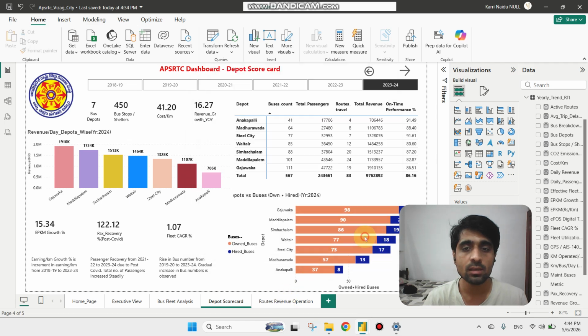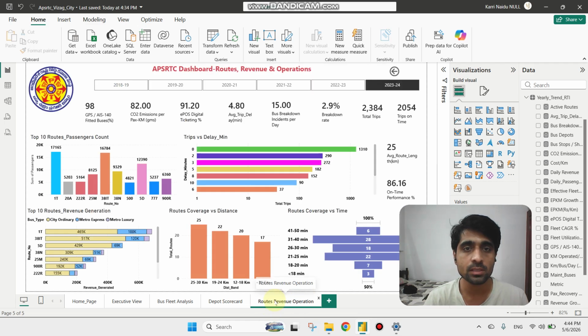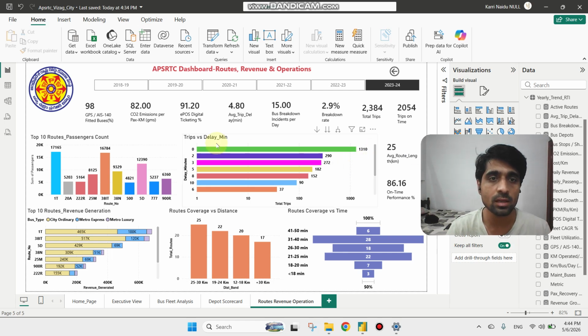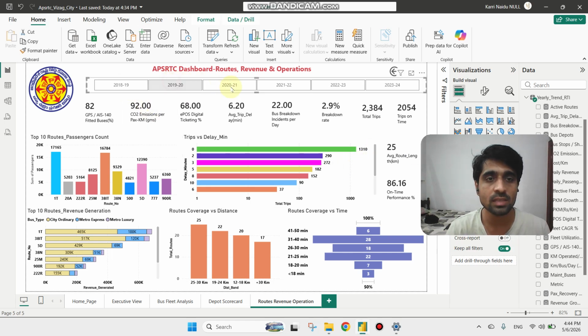Coming to the next slide, the routes, revenue and operation. This slide gives us some insight. Here are some of the standard parameters like the total GPS installed. As the number of GPS installations in buses increased, the carbon emissions decreased. Digital ticketing has stood at 91%, and it may reach 98% in 2026.